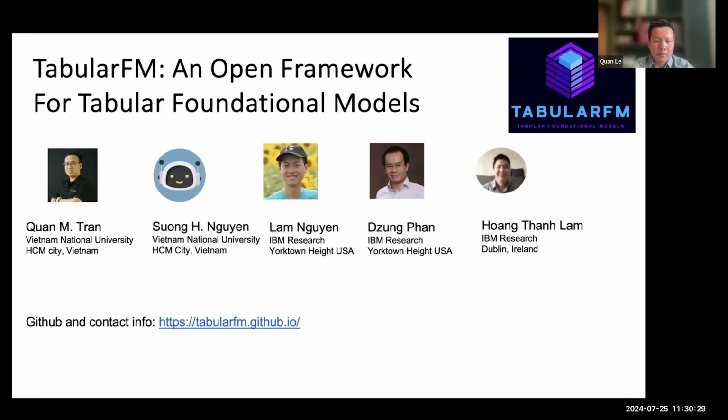Okay, this is the work that we have recently done with students from Vietnam National University, including Quân and Sương, right? They were undergraduate students while they were doing this work. Now they have already graduated. The work was also done with Lâm Nguyễn and Dũng Phan from the Yorktown Heights IBM Research Lab in the US. We have a GitHub with more information and a preprint if you are interested, and also the open source framework.